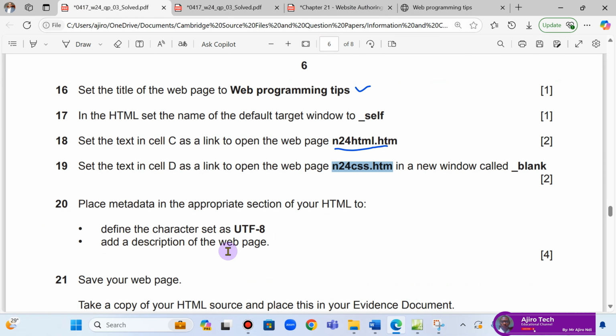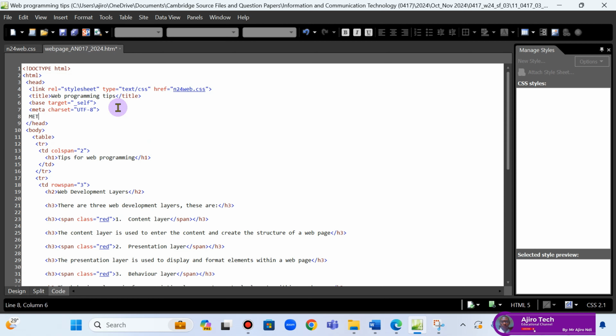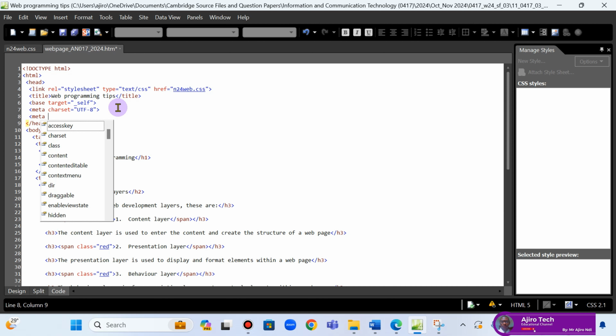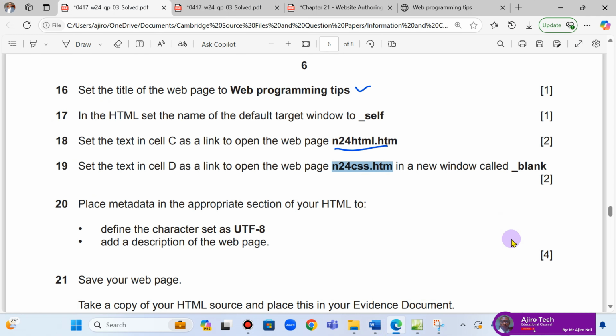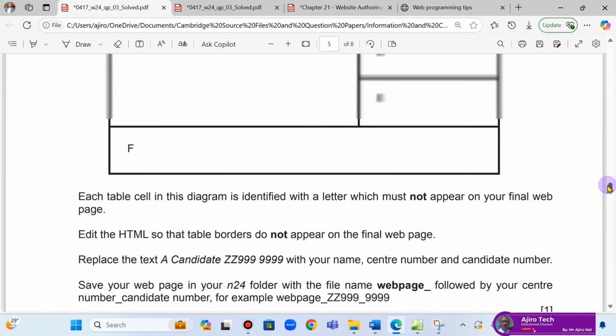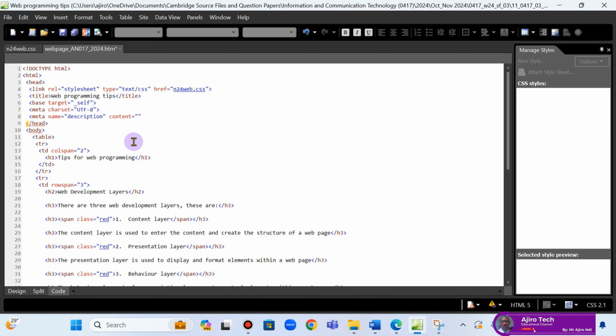What else? Where is it here? Add a description of the web page. So let's do that here. So meta name description. Okay, so we have this. So the description will be a web page to help trainees learn HTML. That's what it is. Okay, so no too much thinking, right?